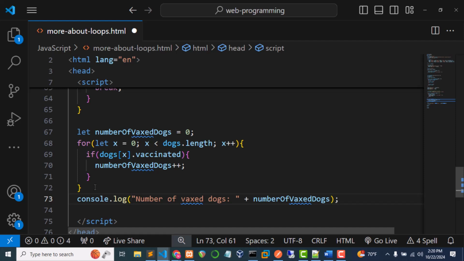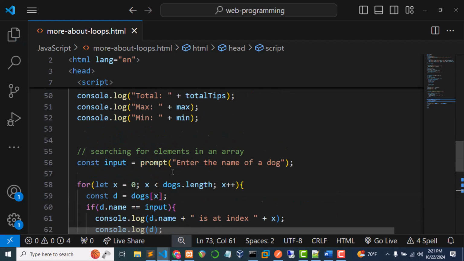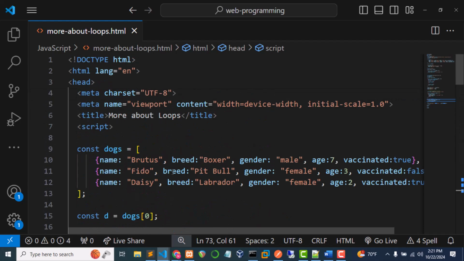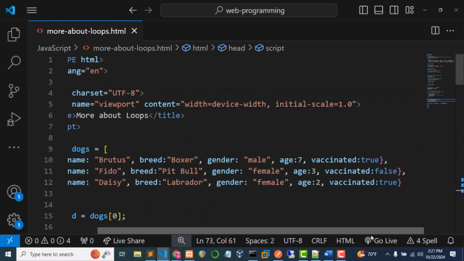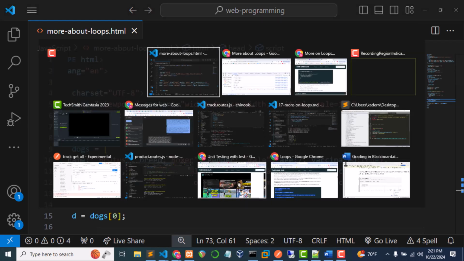Okay, now before we run this, let's scroll back up to the array and take a look at it and see what we expect to see when our code runs here. So I'm going to go ahead and save that, and then scroll back up to the top. Let's have a look at it. Let's see, so here it looks like 2 of the dogs have been vaccinated. Okay, so we expect to see 2 when we run this. Let's see if that's true here.